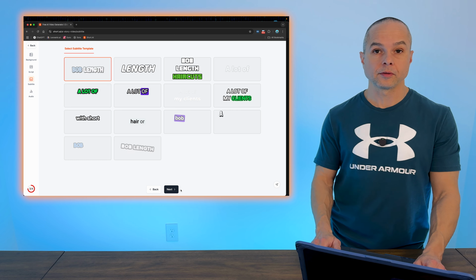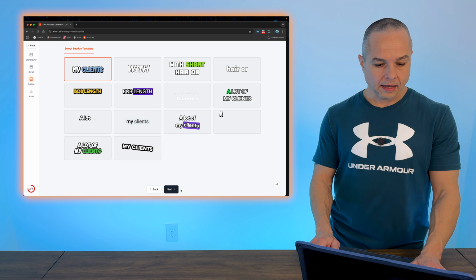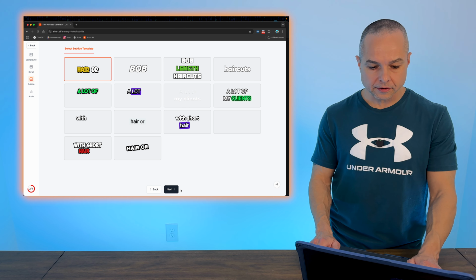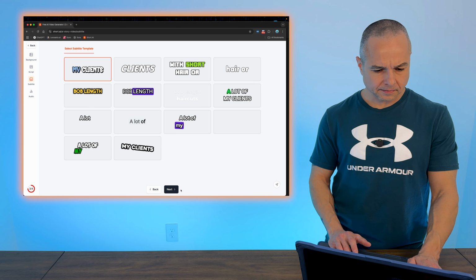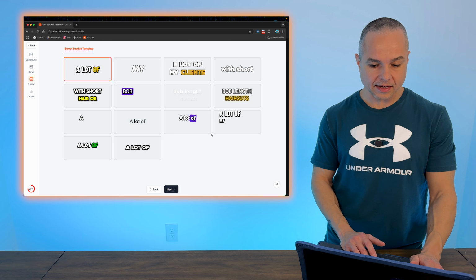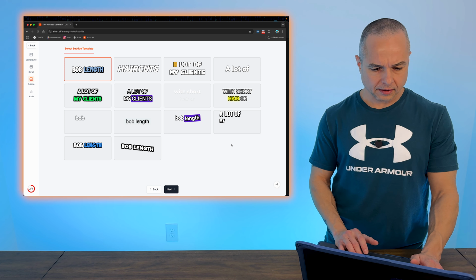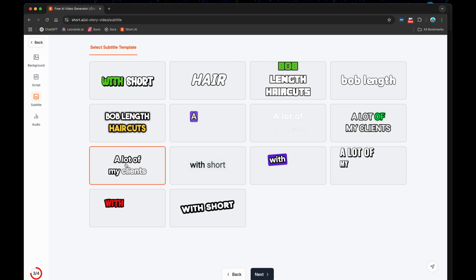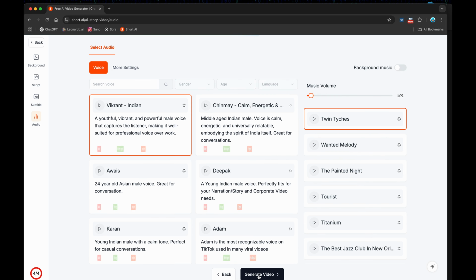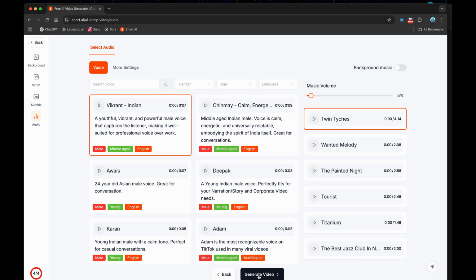And now it's going to take me to the point where I get to create the subtitles. Again, same options as on the caption generator. For these ones, let's see. Since this is an AI story, I'm going to pick something that's not as flashy. Let's do something like this one. We'll go to next. Okay, now we select the audio.